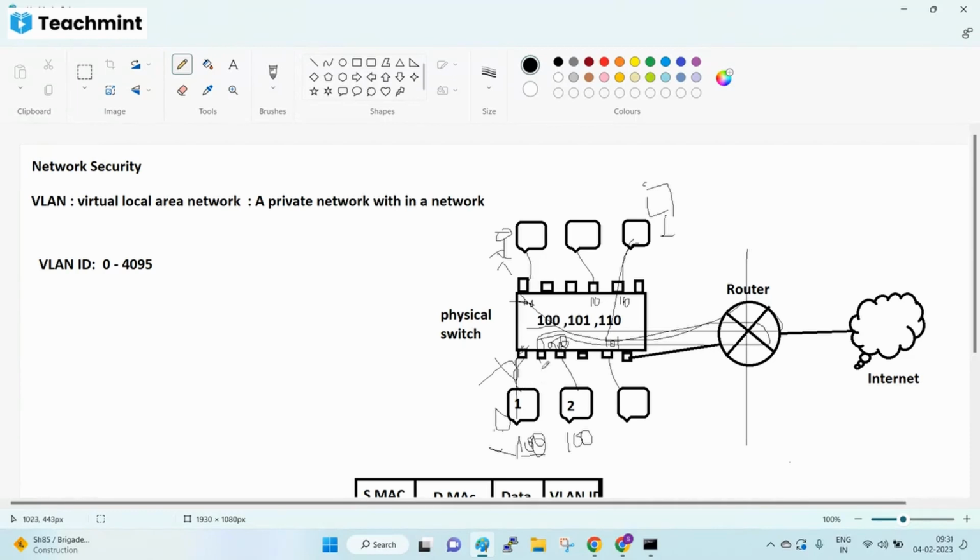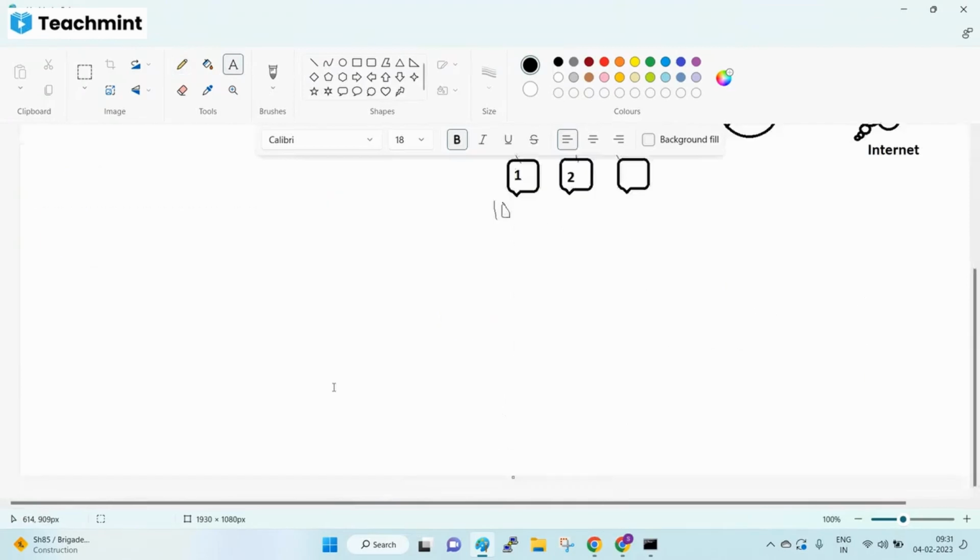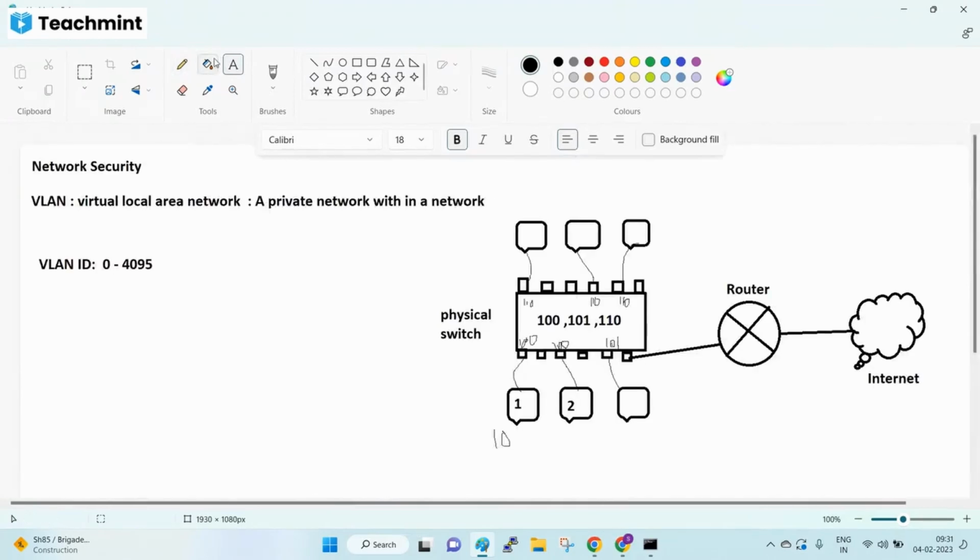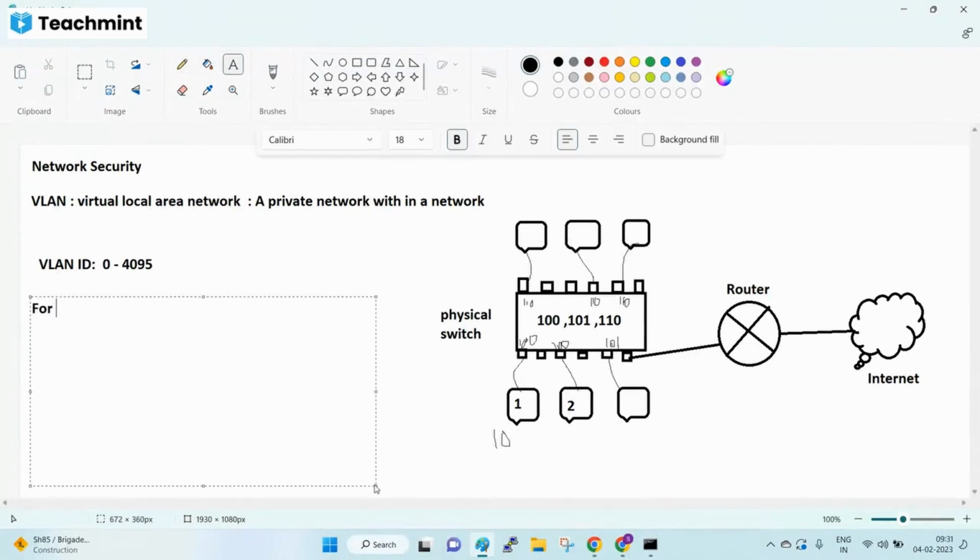And also, if it is a VLAN, there will be reserved bandwidth. Even though it's downloading 1000 GB or 2000 GB of data, there will be reserved bandwidth for this local network. So there is no impact to this. So we can achieve both security and performance, for better security and performance.